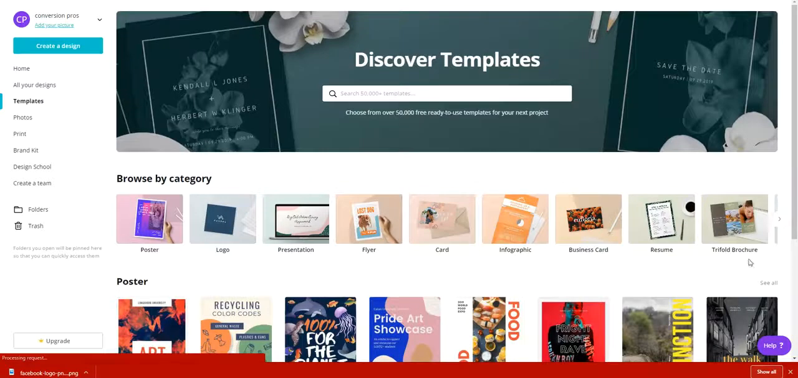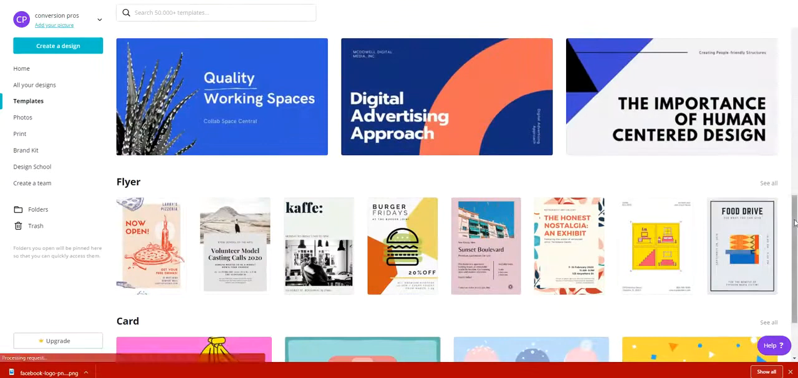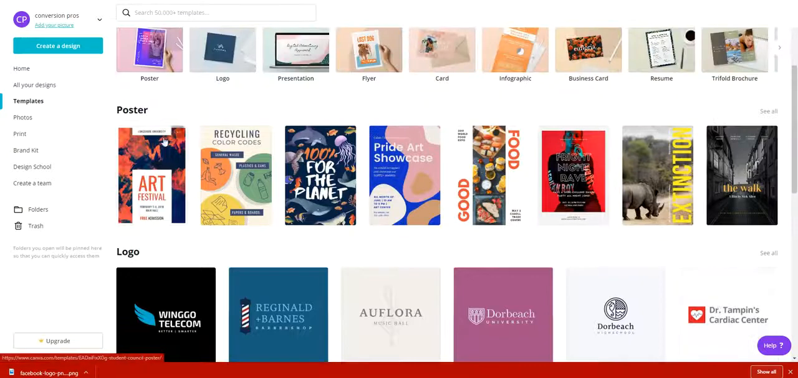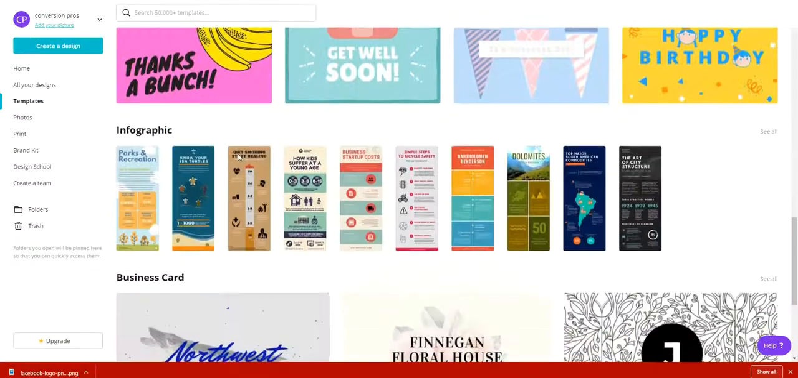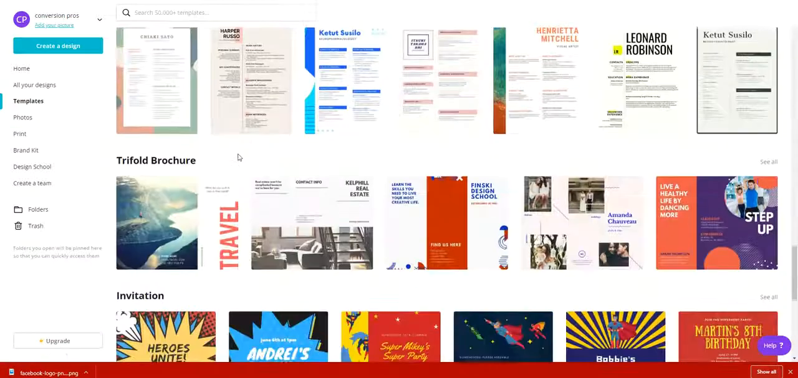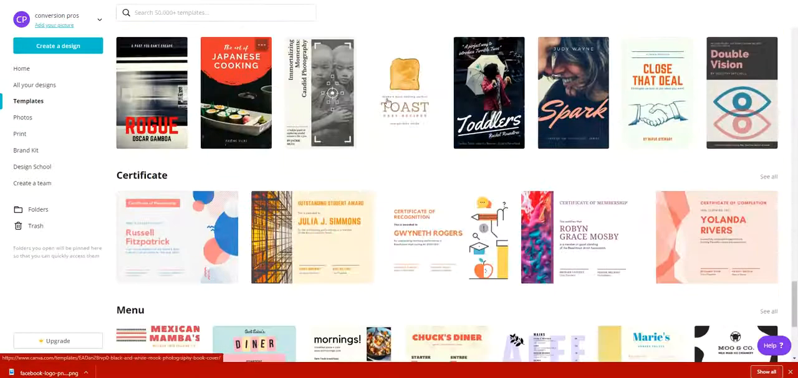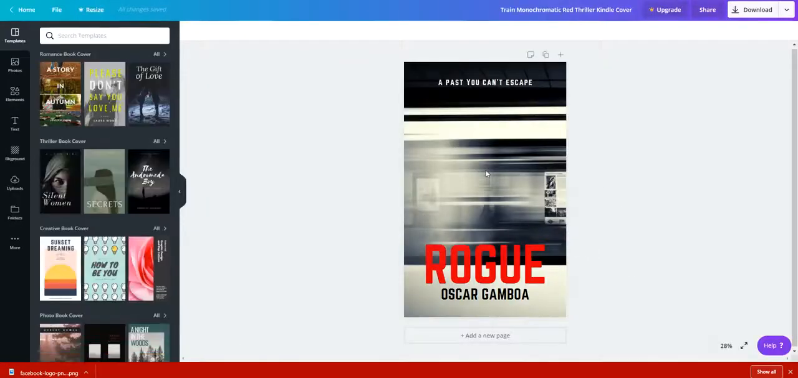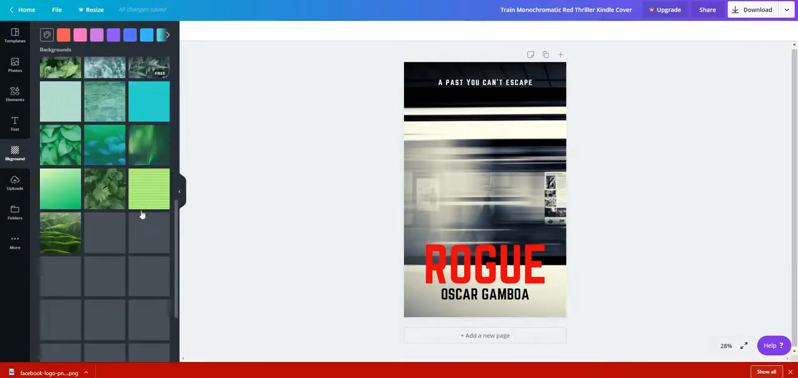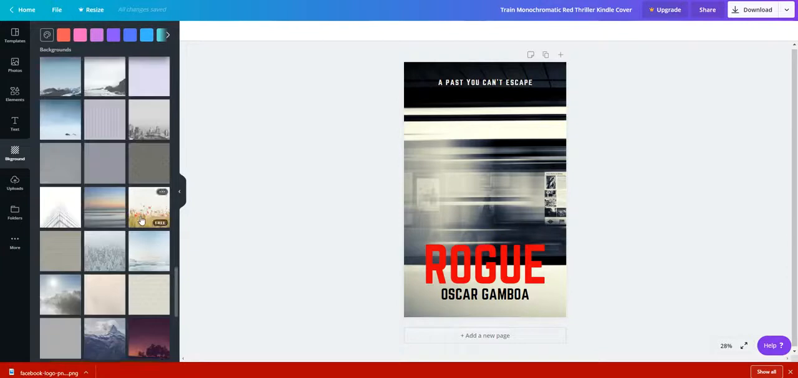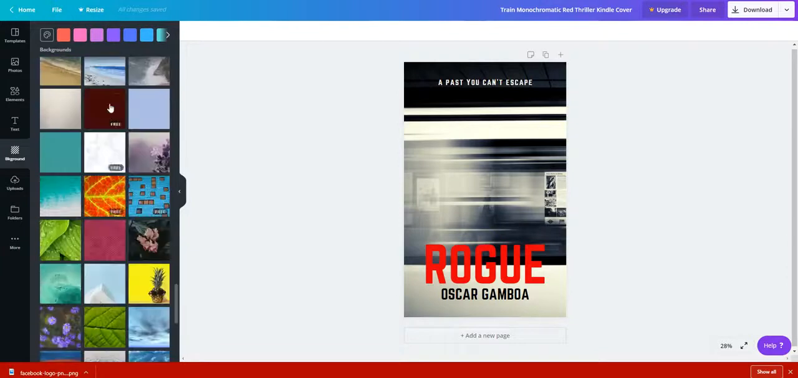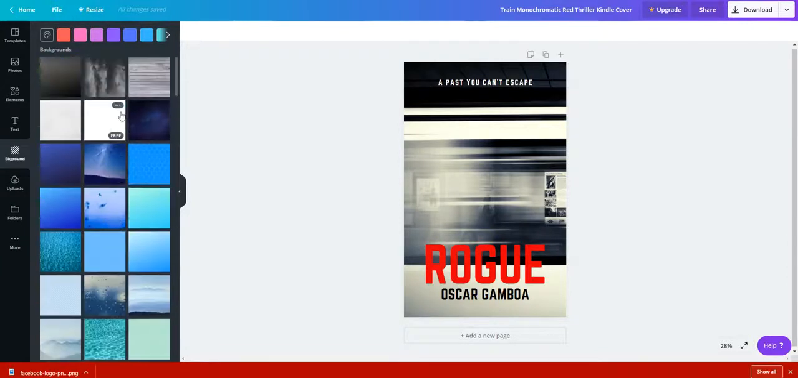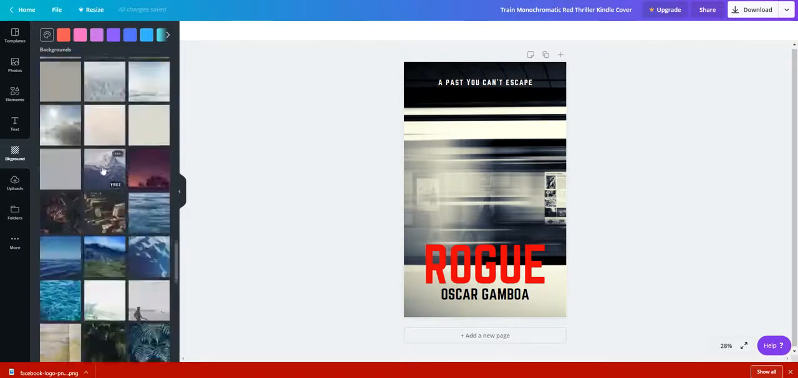and you can scroll down after you're in. There's posters, logos, all kinds of things in here. And they have a book cover. So let's say I just grab this book cover, use this template. Obviously, I don't want this background here, so I'm going to click on backgrounds and look for a background I may want. I think you can actually search too. You can't. Let's see here.